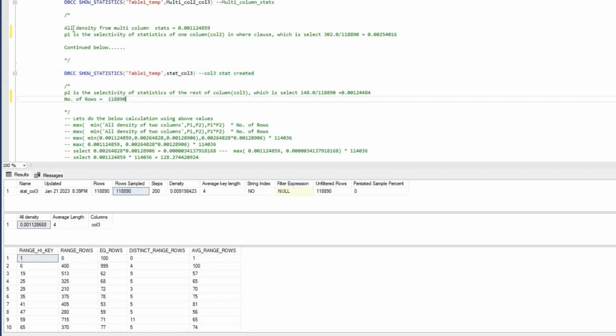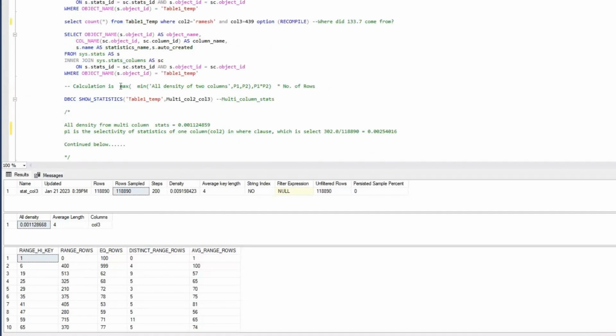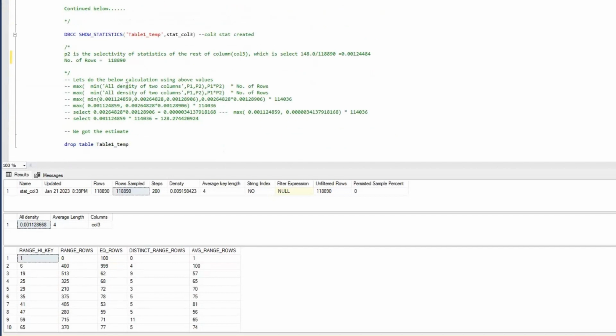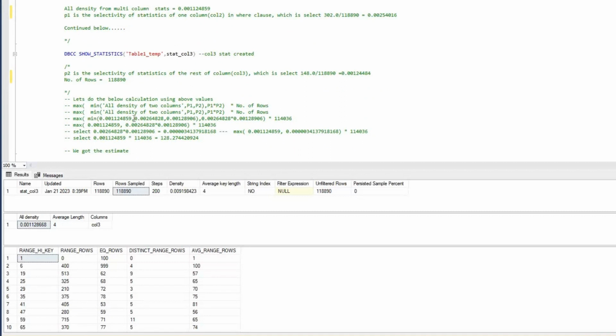Now that we have all the required values, we will get the total number of rows as well. As far as the multi-column statistics is concerned, the all density value is this one. The selectivity value for column 2 is this one, the selectivity value for predicate 2, which is P2, is this one, and the total number of rows is this. Now we will take this particular formula, do the calculation, and see if we can get the required value.